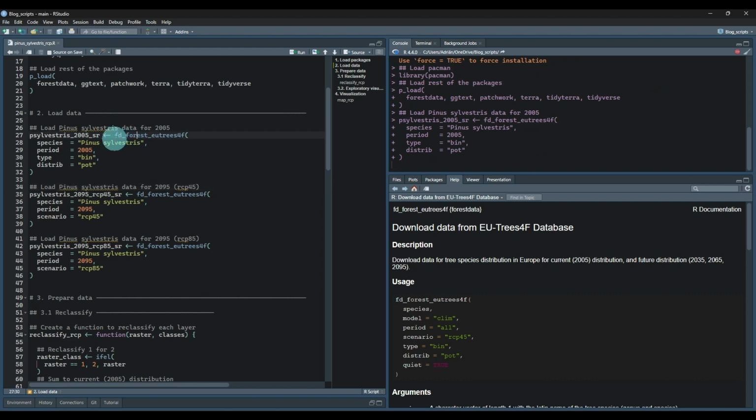And I will use this function from the forestdata package, which is fd_forest_eutrees4f. And here I have the help of this function, and you see that it downloads the data from this database, and it has some arguments. So here I'm using the species argument to download the data for the Pinus sylvestris, the Scots Pine.